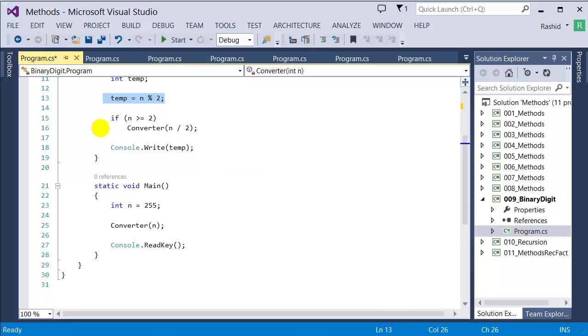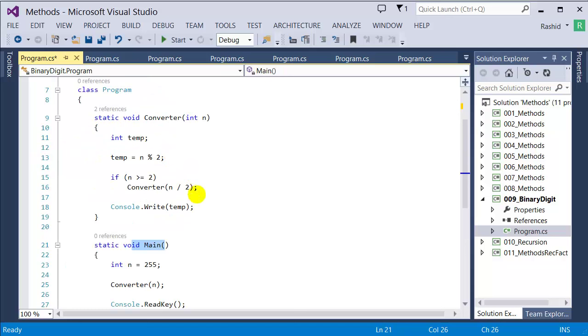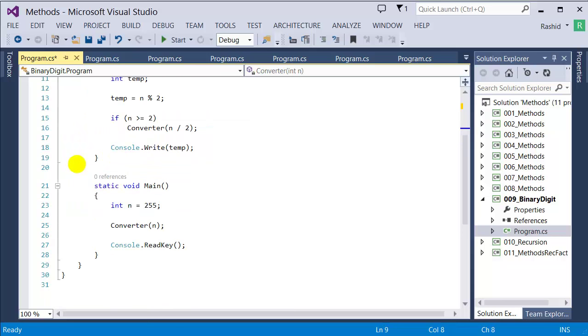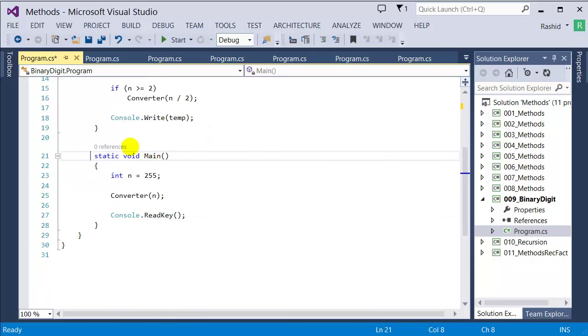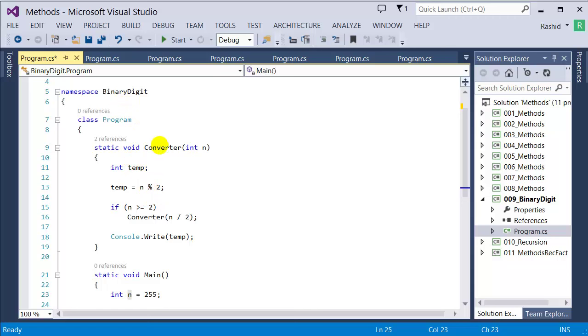Now in the entry point, this is just the body and the signature of our method. So in the body of our main method, we have created an int type variable named n and assigned a value of 255 to it. Then in line 25 we called, or you can say invoked, converter. Where are we going from here? We're going up right into this body.